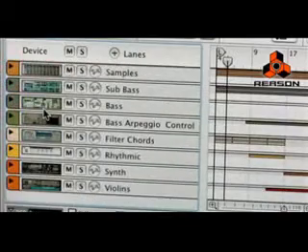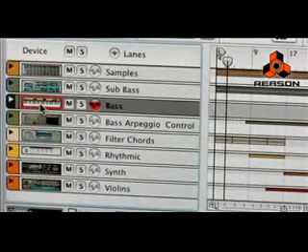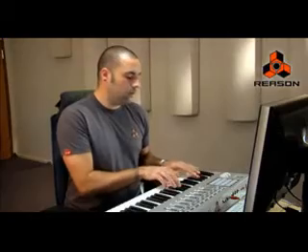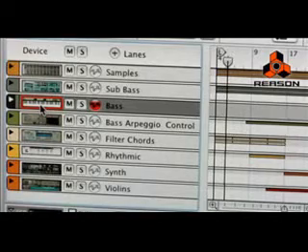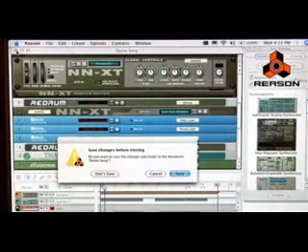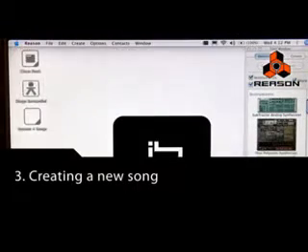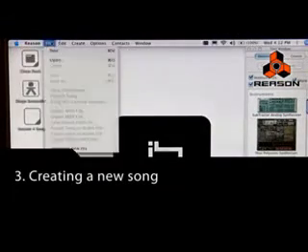So there we have a Rhodes. If I wanted to play the bass sound, I can just scroll down here and find the bass sound. And you can see that the sound has changed and the focus of the keyboard has changed. So let's go through the process now of creating a song from scratch. We'll close the demo song, go to our File menu, and open up a new song.